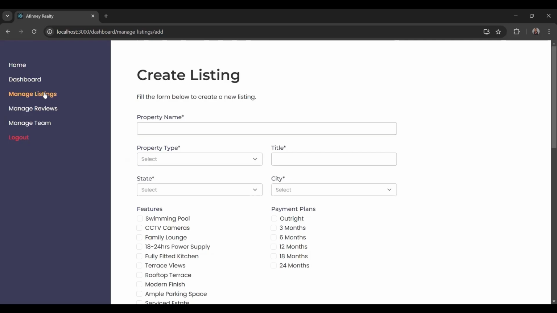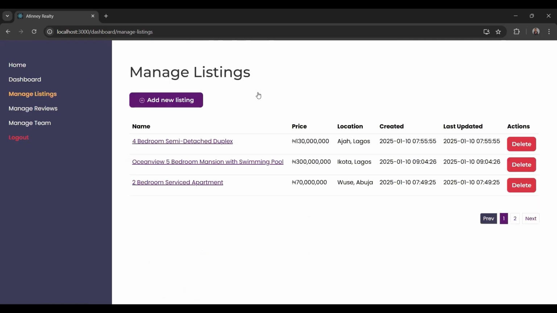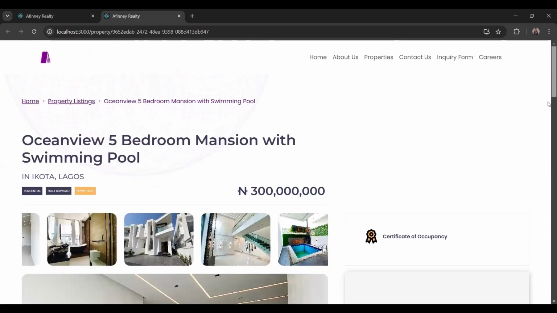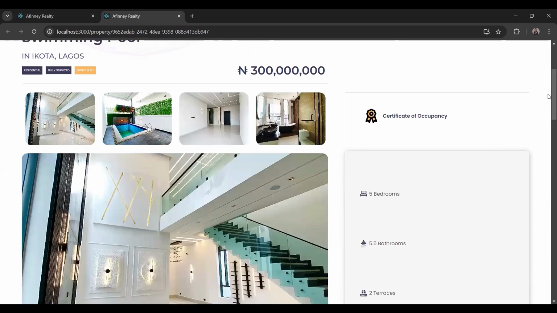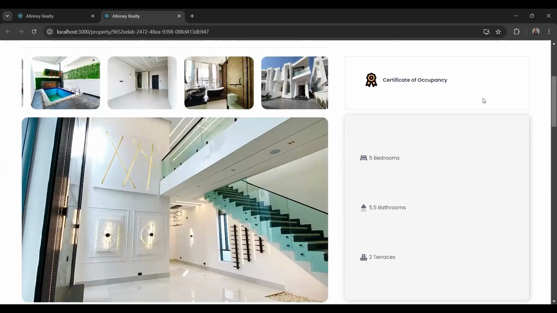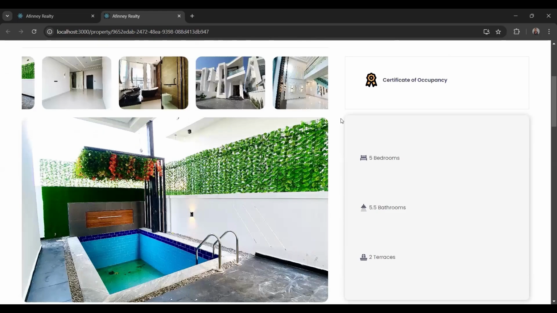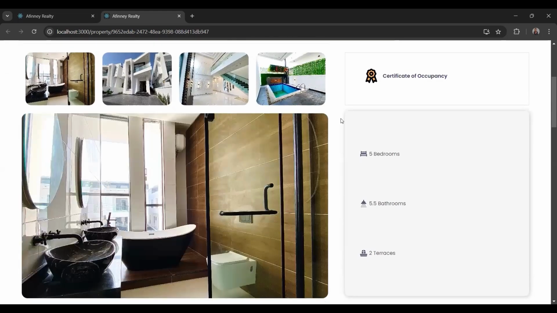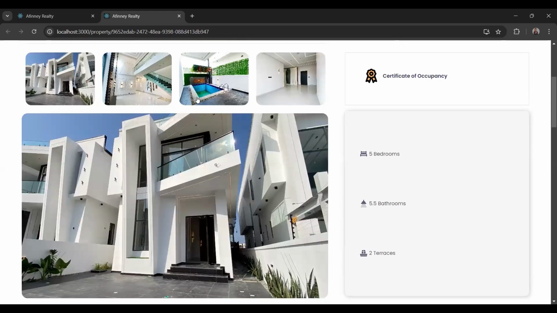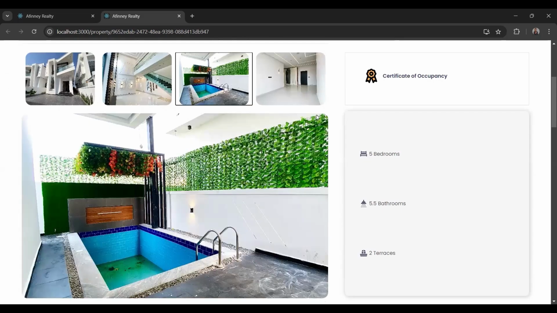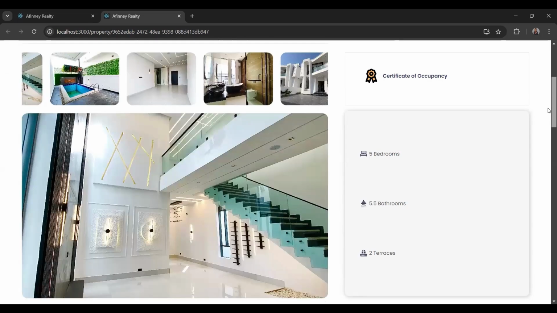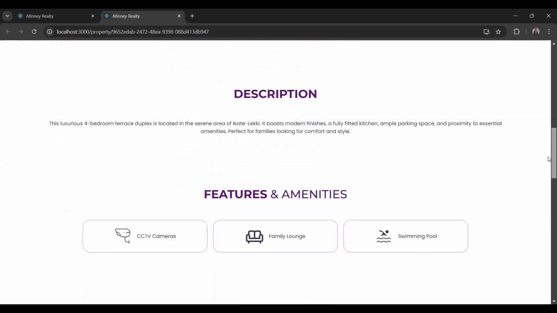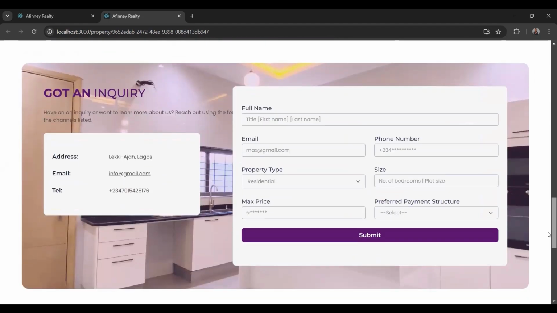So now let's check the listing that was uploaded. We uploaded an ocean view 5-bedroom mansion. It shows us the name of the property, the location, the price, the labels like newly built. And finally, we also have this slider here with a larger image displaying the current slider image. And it's also interactive. So if I want to view the pool, I click on the pool and the pool reflects here. When I take my hands off of it, it continues auto scrolling. We have the property description, features and amenities, the payment plan, inquiry section.